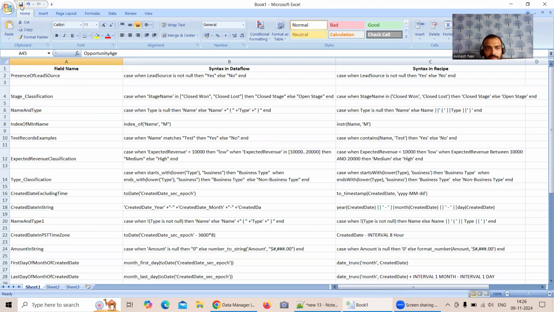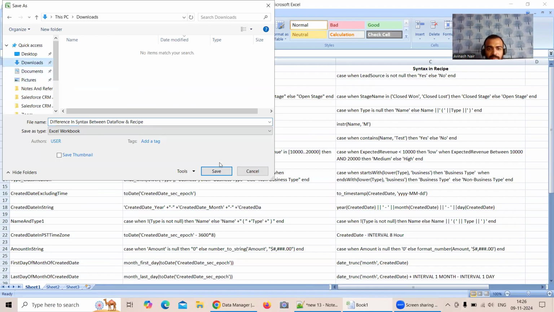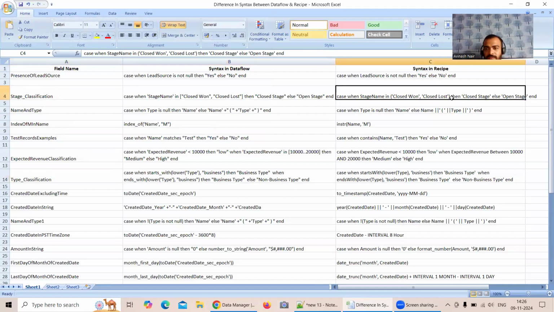So first of all, let me save this very quickly and let me give the name as difference in syntax between data flow and recipe. Okay, difference in syntax between data flow and recipe, and let me save it in my downloads. Okay, so if we do a complete revision of this, this is the way it looks like.